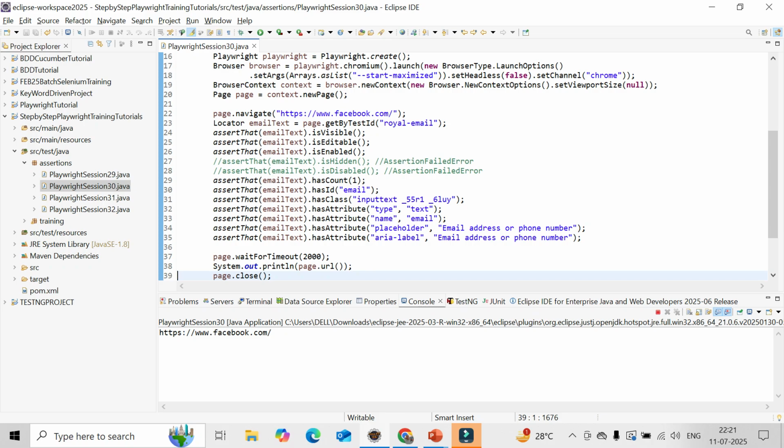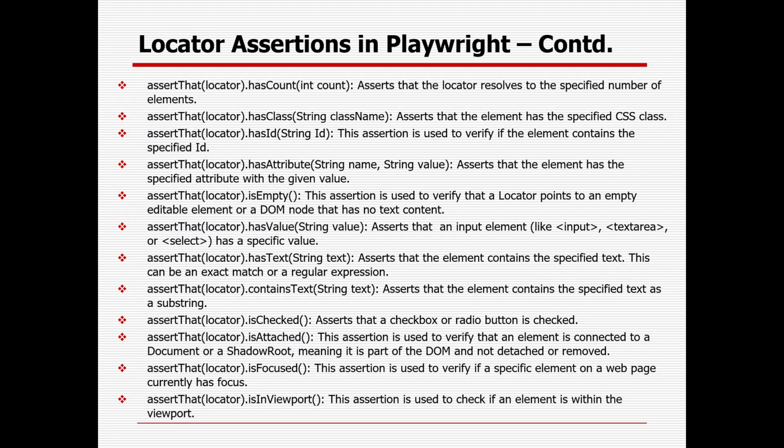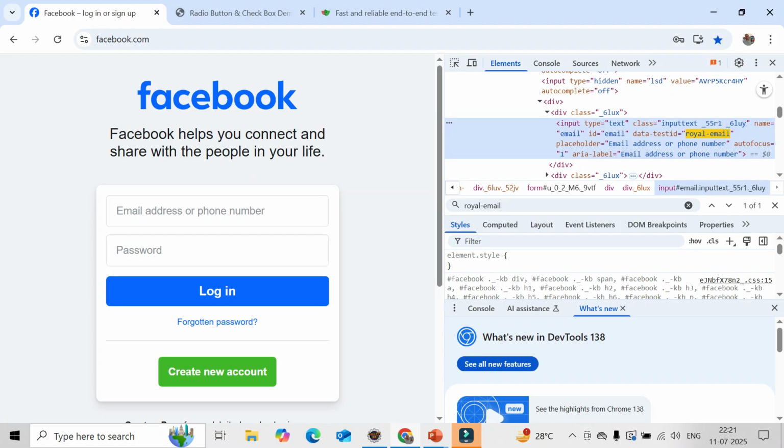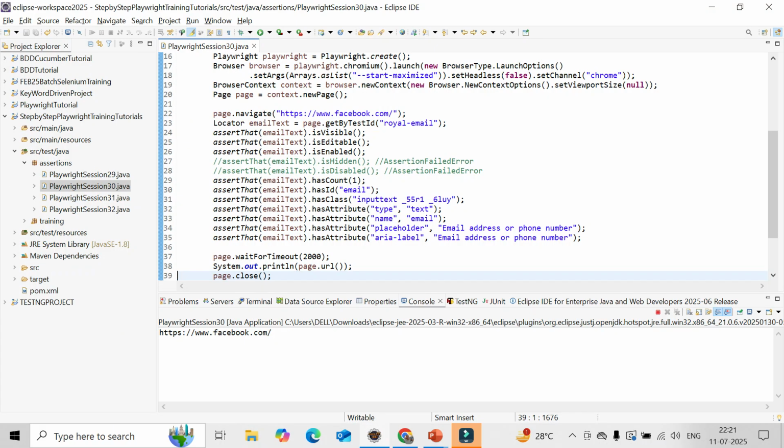Now we will try to see that isEmpty attribute. So what is isEmpty? This assertion is used to verify that the locator points to an empty editable element and there is no content. Because we are just validating that email field, we are not adding anything. So definitely isEmpty will be true here.